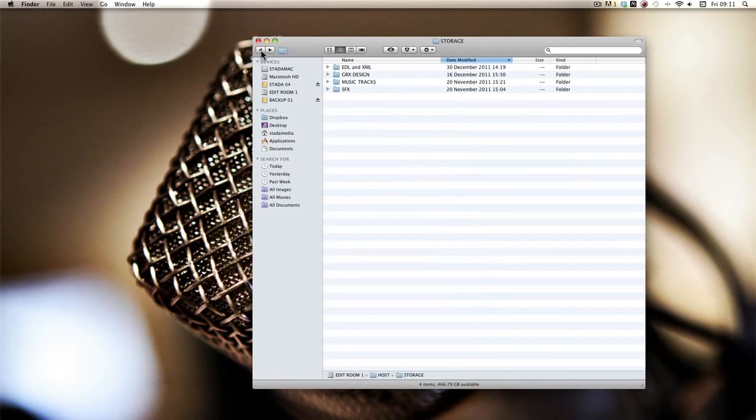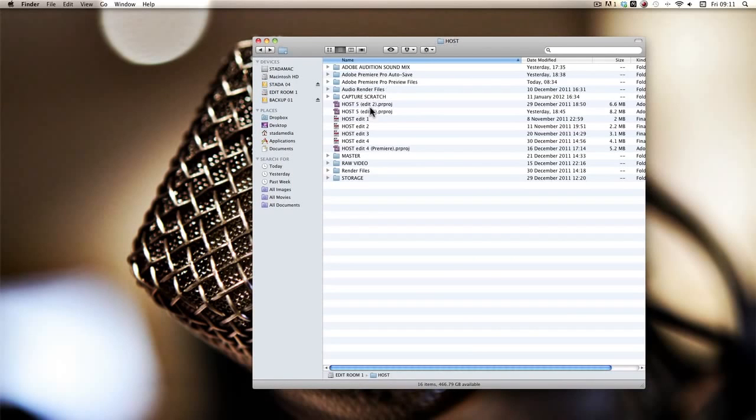So I keep everything in one folder, and basically everything has a place and its own folder, and it just makes life a whole lot easier. Also, and this is a really handy tip, and you should really put this into practice, I save different versions of my sequences as I go along.